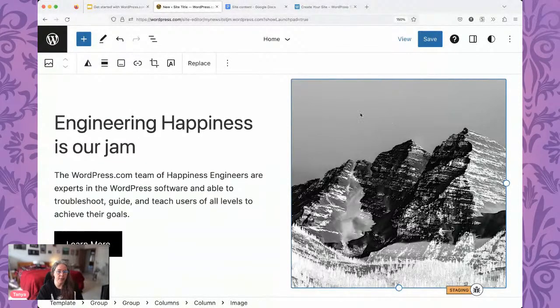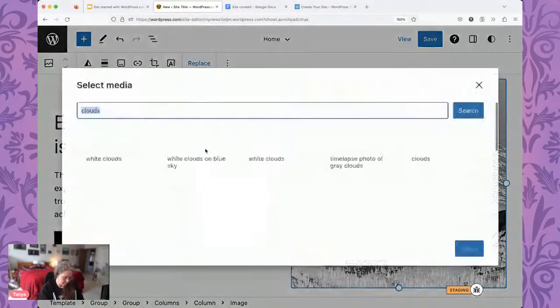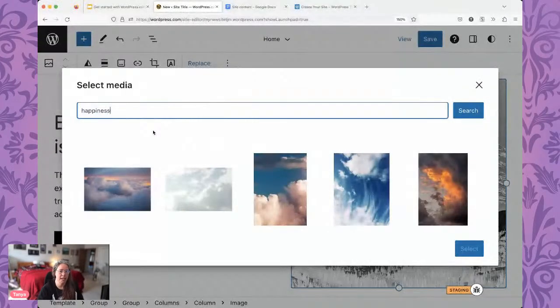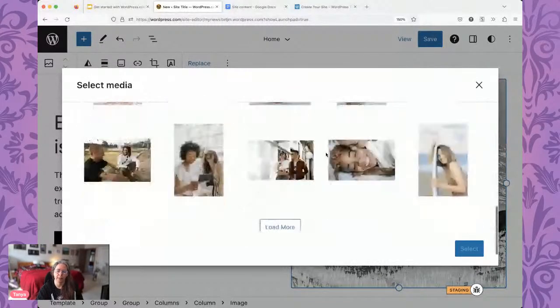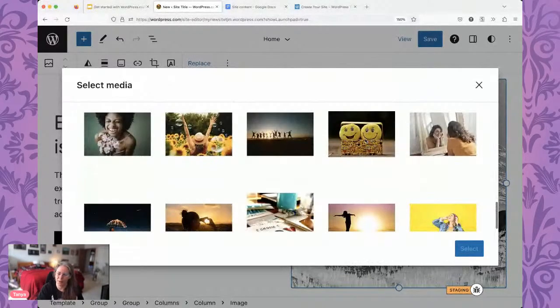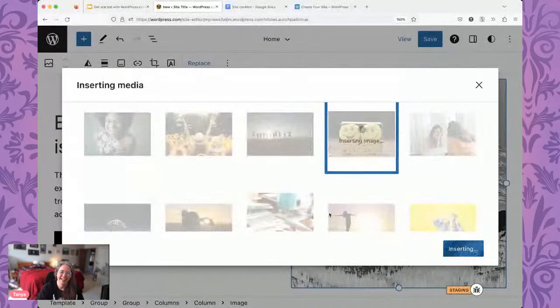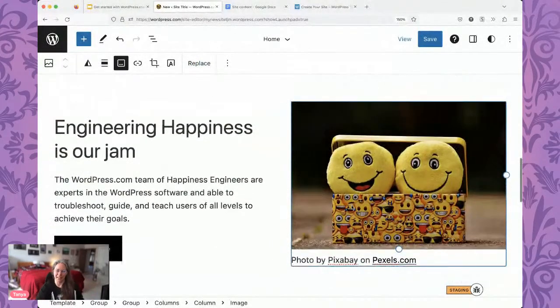But we can replace out the picture. So again, I don't have photos. I'm not a photographer. So I can search in here and be like, okay, what kind of image do I want to put with this? You can tell I've looked for these before because I found these little guys and I thought they were really cute. So we're going to drop that in there. Perfect. Engineering happiness is our jam, and they look pretty darn happy to me.